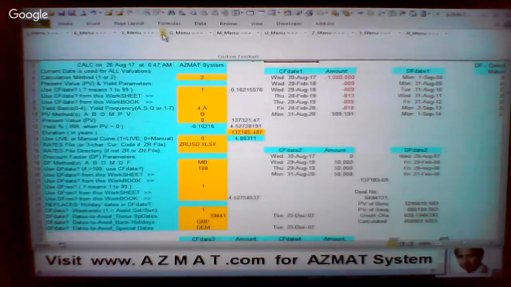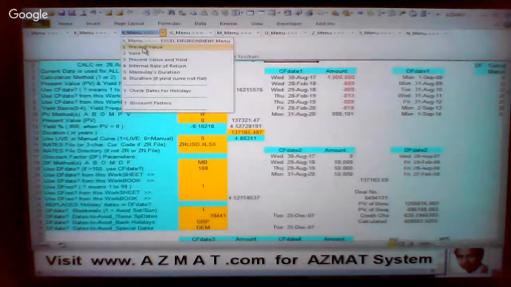Add-ins, X menu, and we'll go through each of these commands in detail. In an earlier tutorial, we went through them quickly, just as an overview of each of these commands. In this particular tutorial, I'm going through each command in detail, what they mean, what it actually is, and so on. So the first one, present value.